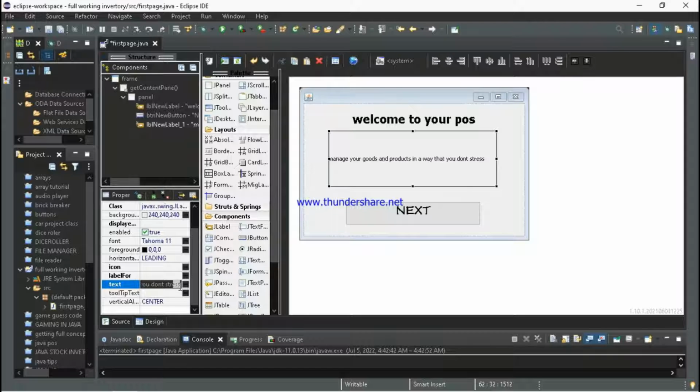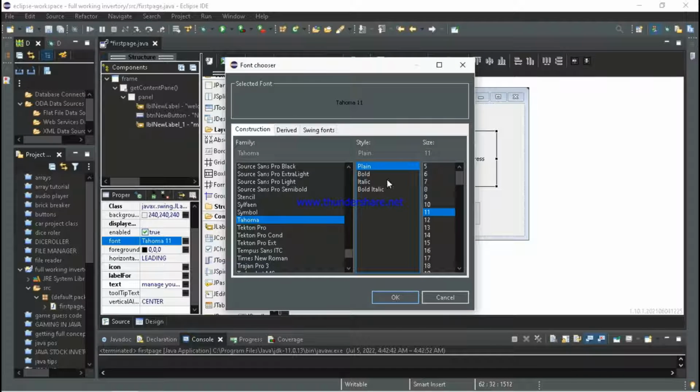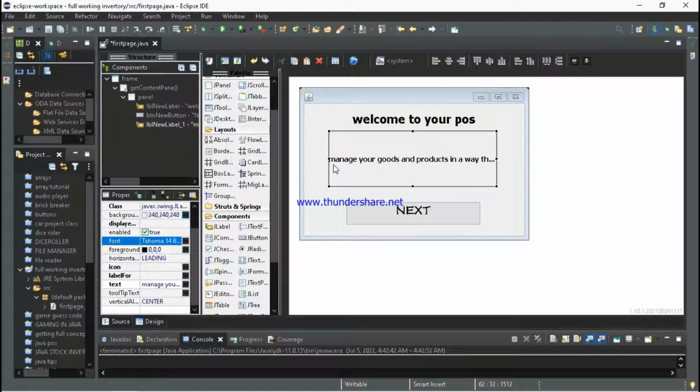This kind of text that I put here is optional, but for the project I'm working on, this is what I need to indicate. Then I'll bold this up and give it a size of 14. Okay, this looks fine.